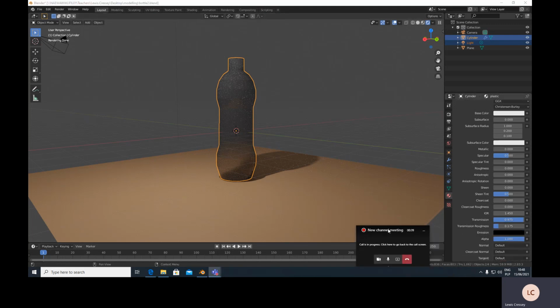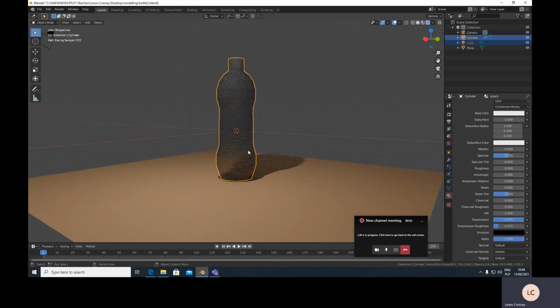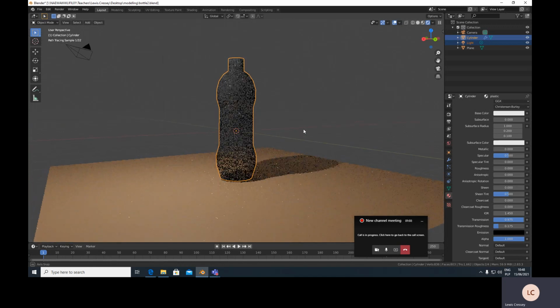The only other thing which I changed was that I increased the transmission roughness and the transmission to try to get a realistic sort of plastic texture to it, and I'm pretty happy with that now. It's transparent but not too transparent, so you can see the table through the plastic, but it's not completely transparent because obviously in real life plastic isn't perfectly transparent.